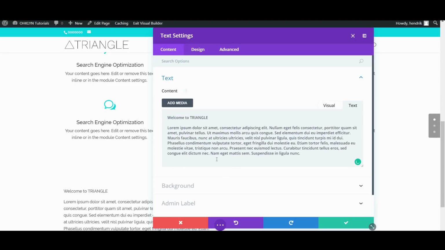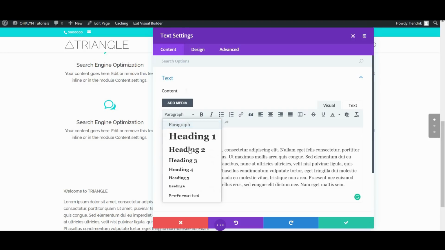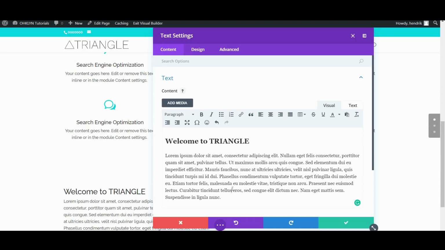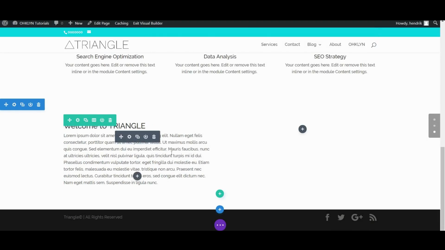We can add our text and then add our own HTML markup. The reason we use this tab to paste our text is to avoid bringing in any markup or formatting from a Word, Docs, etc. You can now safely style your text from the Visual tab, which is what we'll do. We want Welcome to Triangle to be our heading, so we'll highlight this text and select Heading 2 from this drop-down. Then Save Changes.